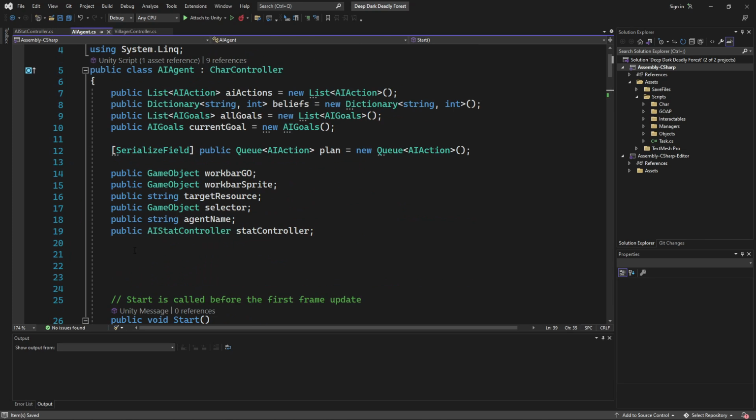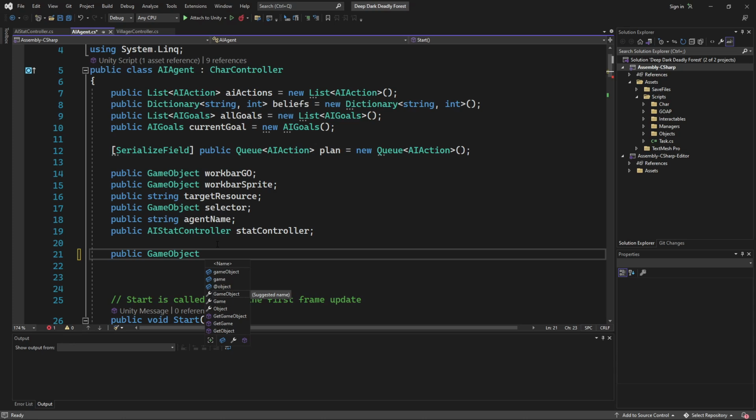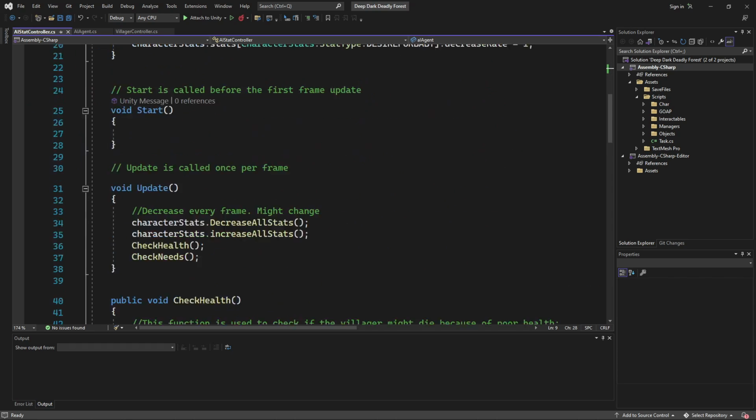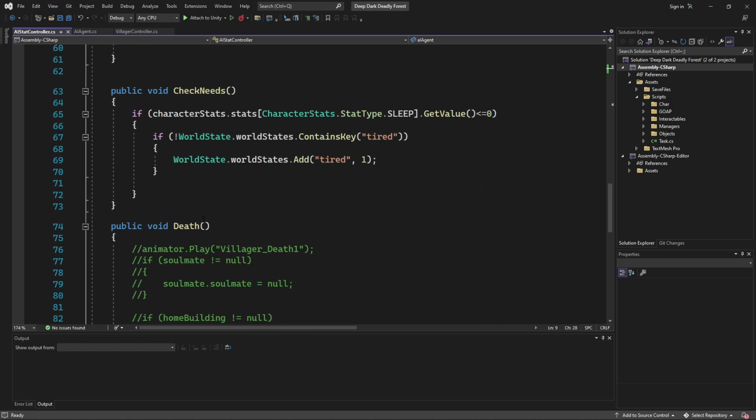So I could right here then say public game object my home. I do not want to put that in the stats because I kind of don't want our character stat to have any kind of mono behavior references like a game object. So I don't mind it being the character control or the AI agent. So let's see, checking the health, checking the needs.